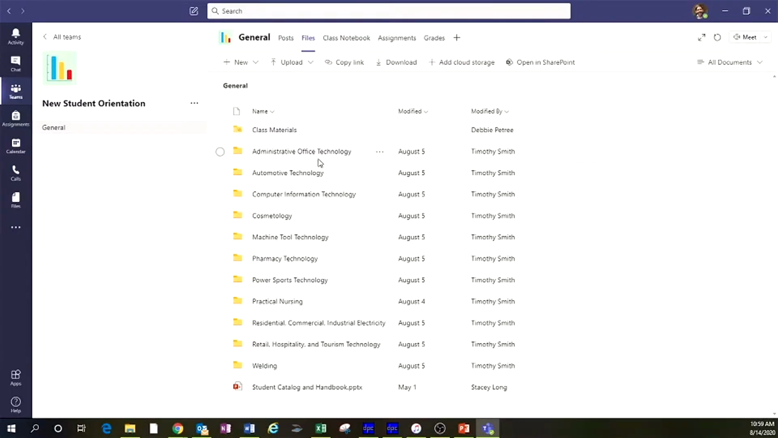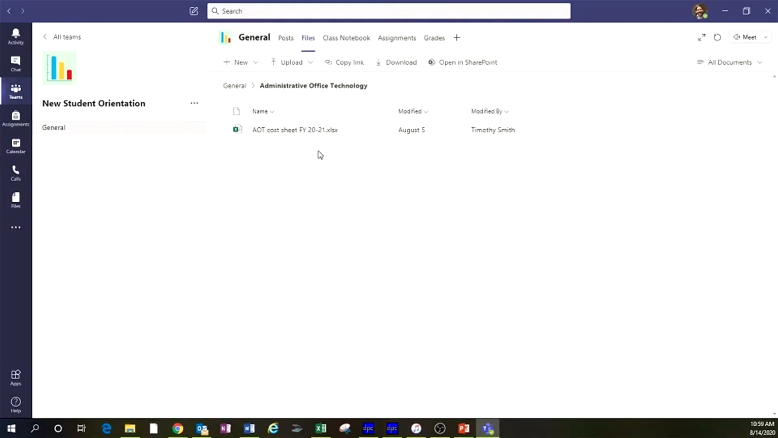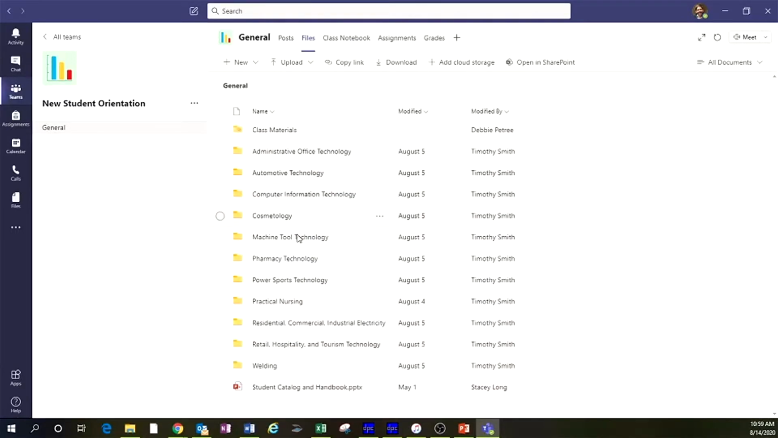So I'm just going to click on the Administrative Office Technology file here, and you can see inside that file is a cost sheet. So if there's anything that your instructor has asked us to upload to your folder for you to view before you start, then you can see that by clicking on the file and looking in it.